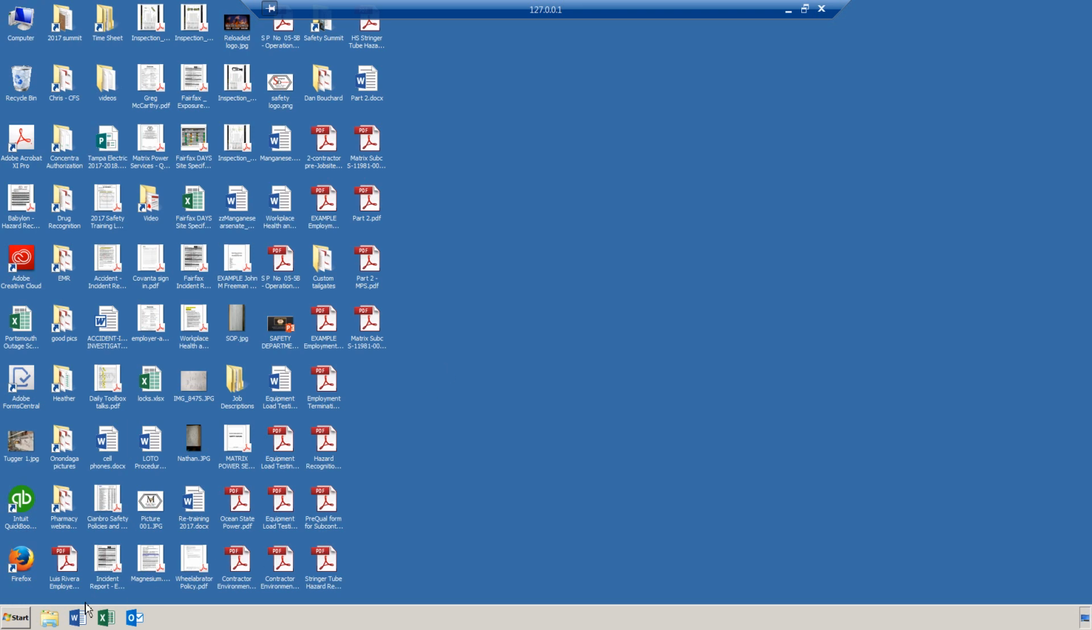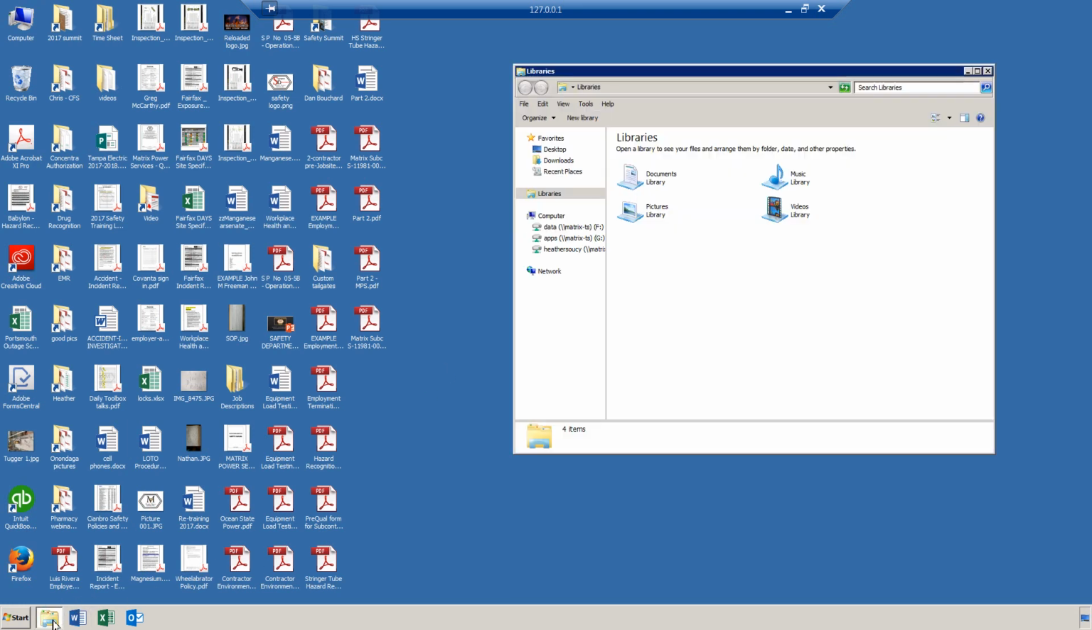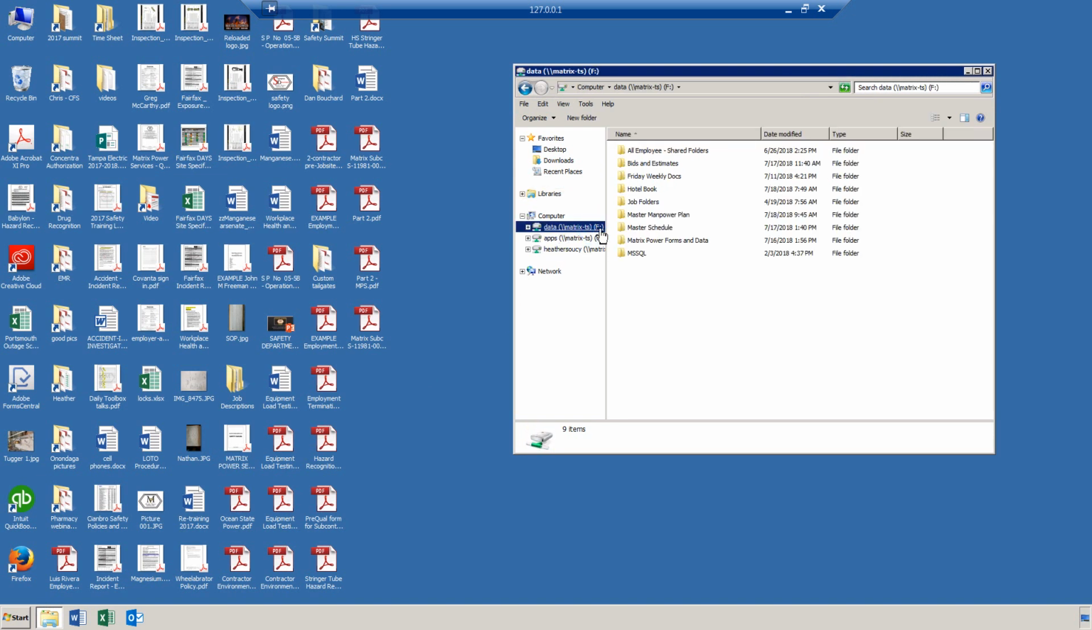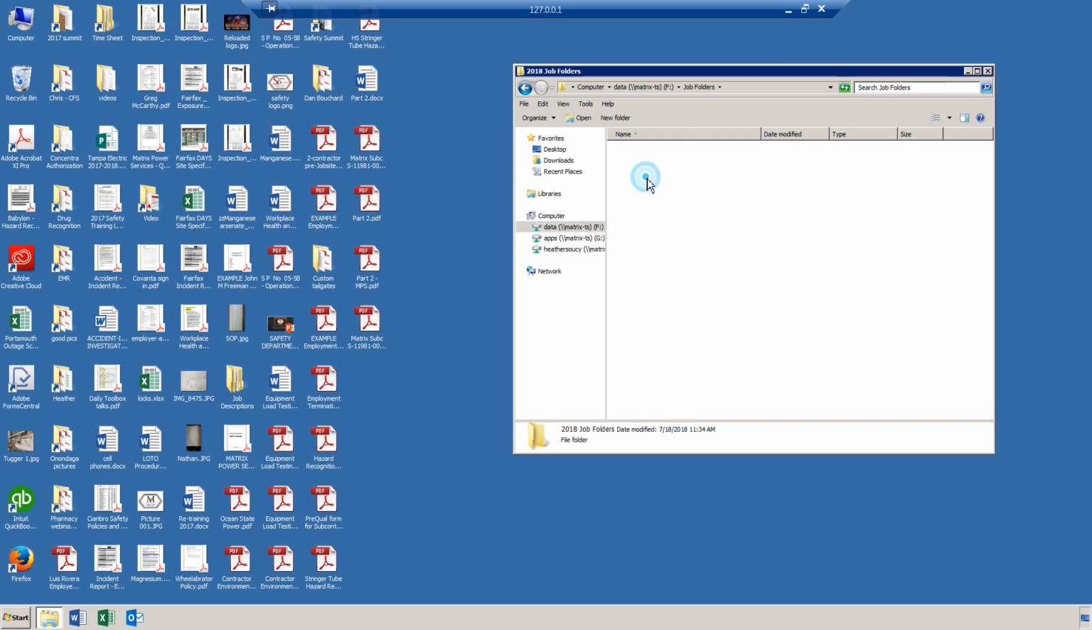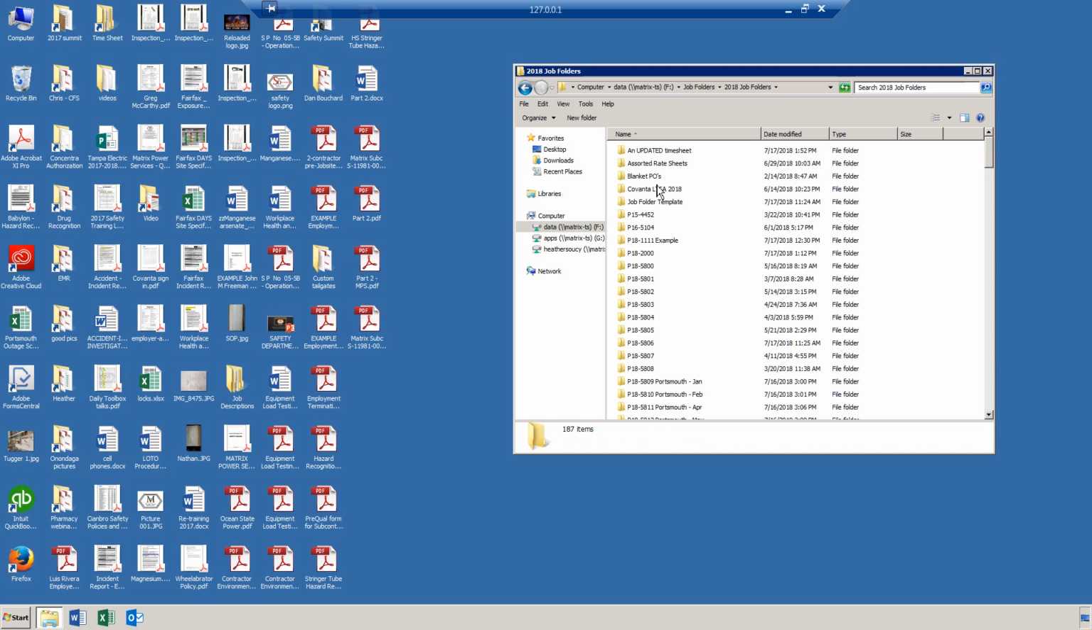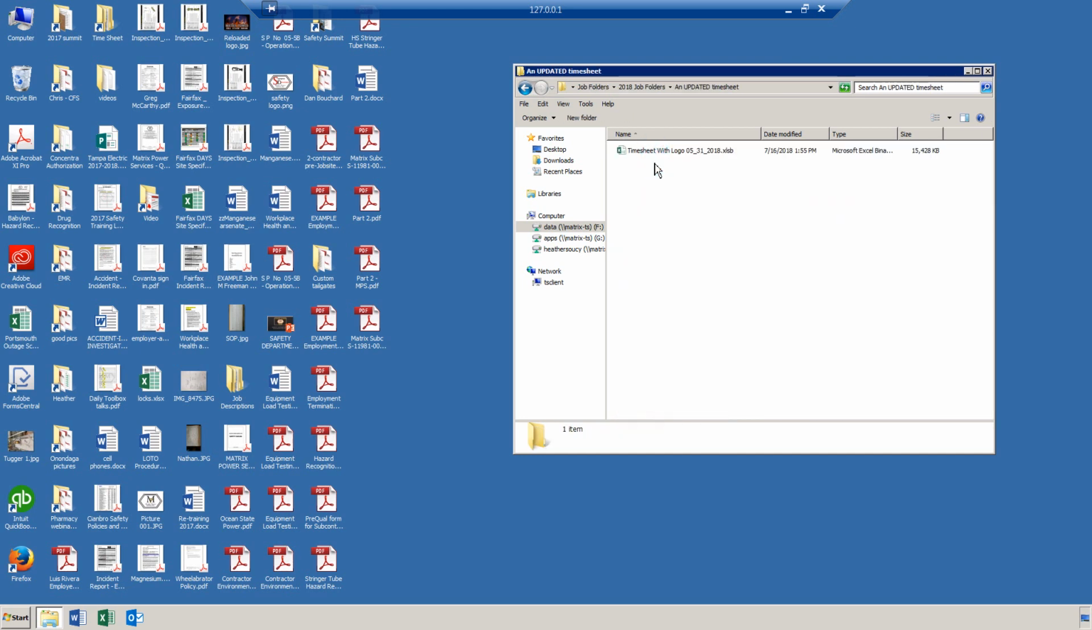All right, once you're on the server, go down to your file, data, matrix, F drive, and you're going to click on job folders, 2018 job folders. The first change that we made is this first folder right here, updated timesheet. If you double click on that, the most current timesheet, this is where it's going to be stored.